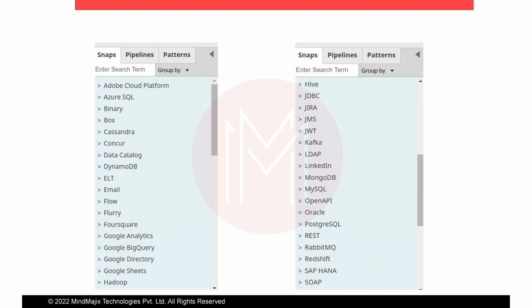So we'll have a lot of snaps to cover. We'll have snaps in two categories, core snaps and premium snaps. Based on your licensing, you'll have access to the premium snaps, and core snaps will be provided to you by default. This is a trial version, right? So you'll have access to limited snaps. And when you have an enterprise version, you'll have access to premium snaps, right?